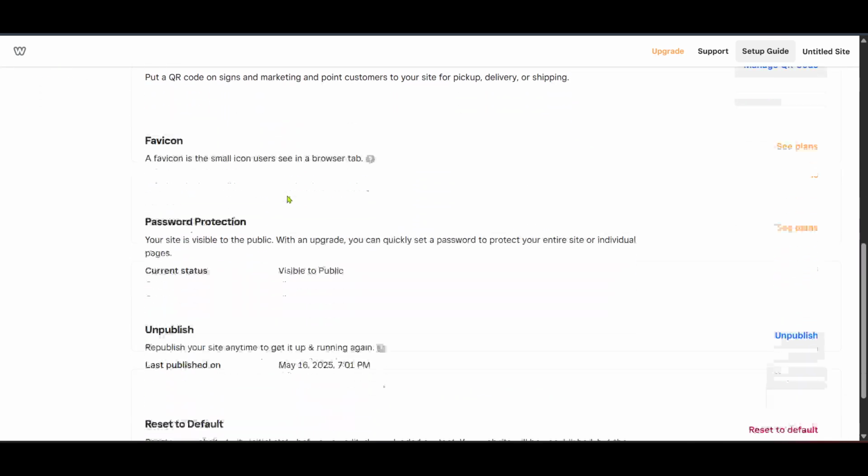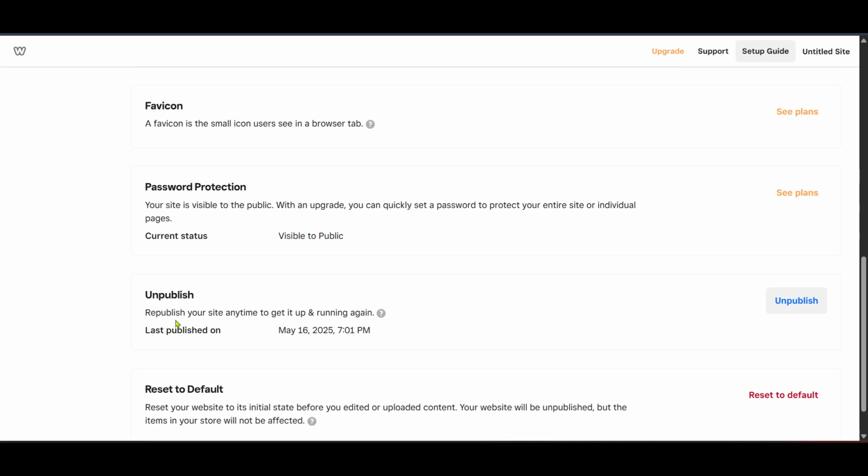So, if you're prepared to proceed, confirm your choice when prompted, and your Weebly site will successfully be unpublished. Remember, while your site is unpublished, viewers will not be able to access your content, but you, as the administrator, retain full access to tweak, update, or revamp your pages for when you're ready to go live again.